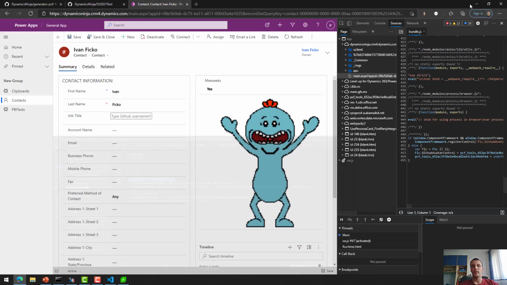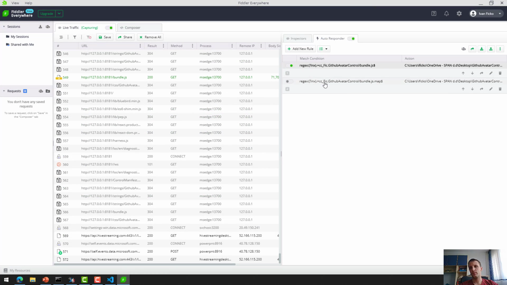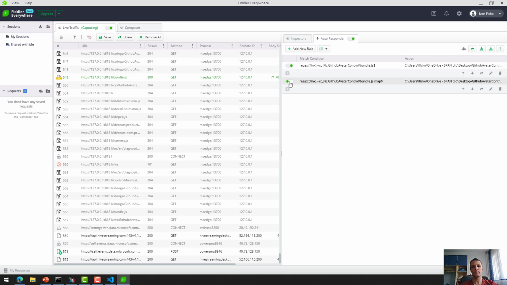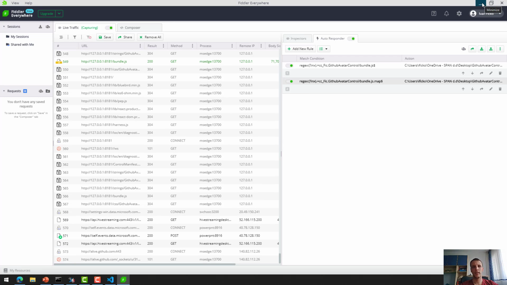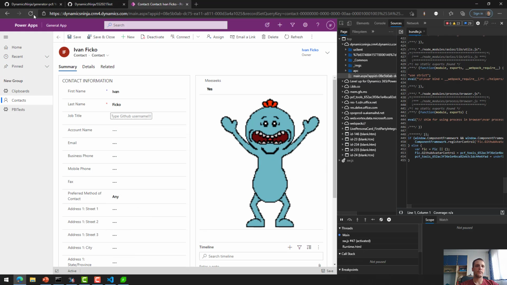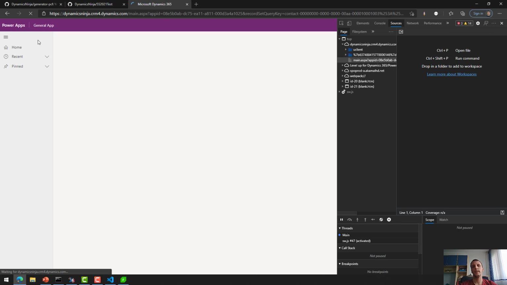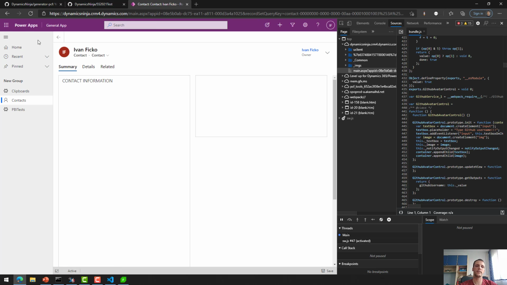Okay, now we go back to Fiddler and add a new rule. In that rule we define just the same, just input .map at the end and point it to the map file in our project. Save that, activate it, okay, load Fiddler and initiate empty cache plus hard refresh once again, because we have a new rule that needs to be executed.